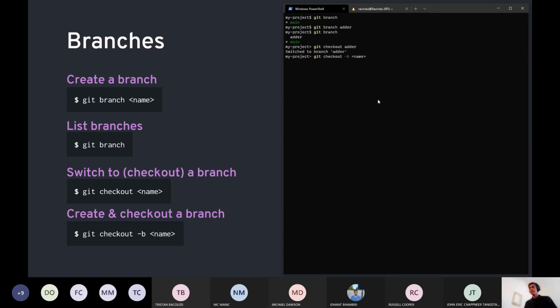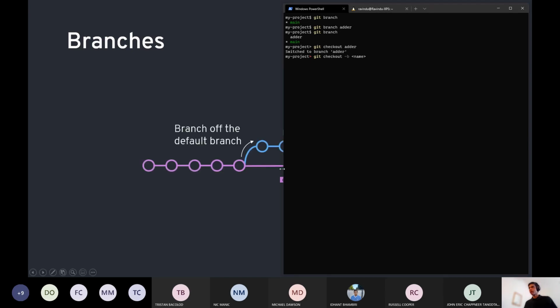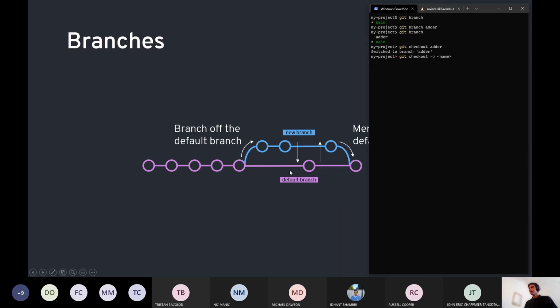So let's make a couple of commits on our adder branch. Let me actually go back to the git graph, the commit graph that we had earlier. So we were at this point. We've branched off into our adder branch, and let's go ahead and make this commit now.